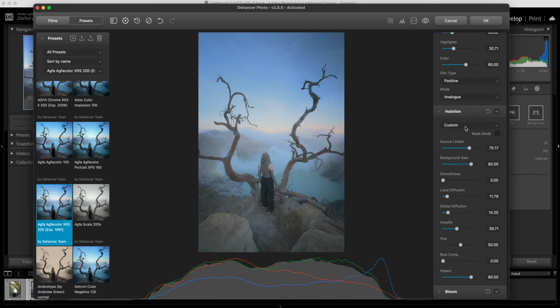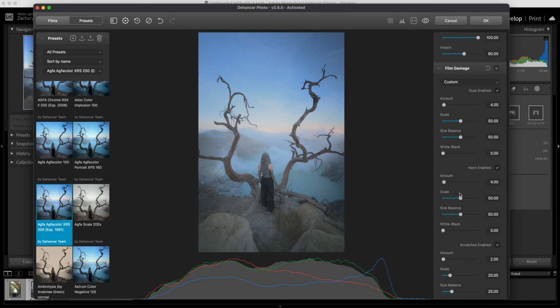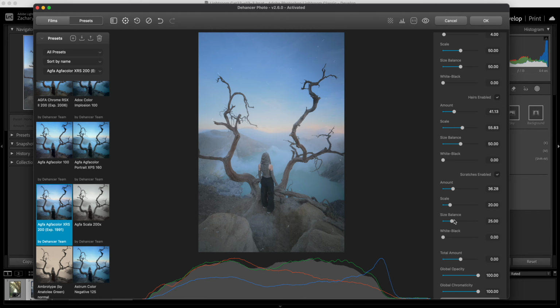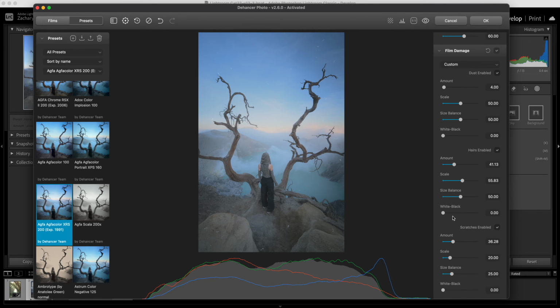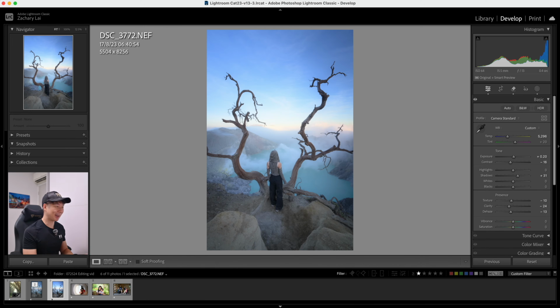Alright, I'm not going to change many of these settings, but you can see that there's a lot you can do. You can add a bloom to it, halation, you can even add some film damage. You can create some scratches or some hair effects. If you want to, you can see it looks like the film has been heavily damaged, but it's pretty interesting. I don't think I want it in this photo, so I'm just going to turn that off, and we're just going to hit OK. Alright, so we're back in Lightroom over here.